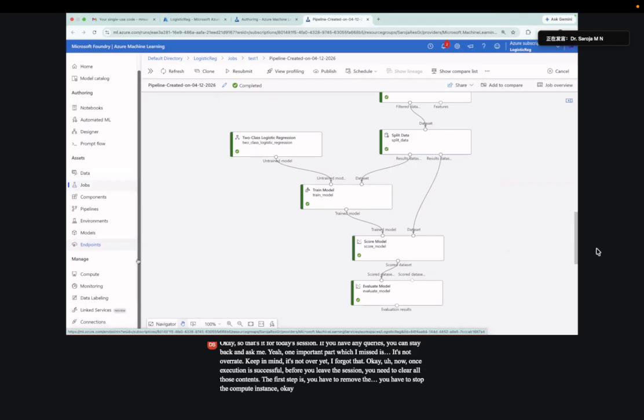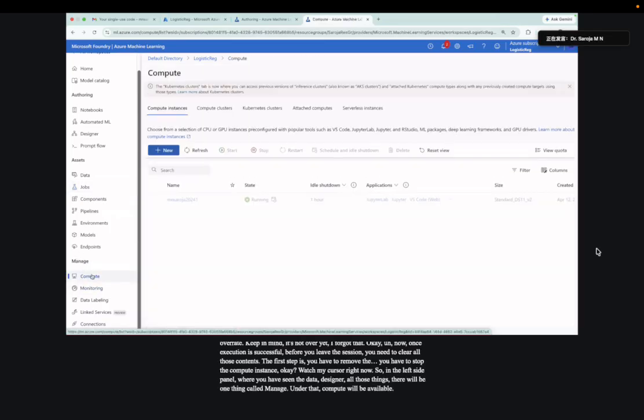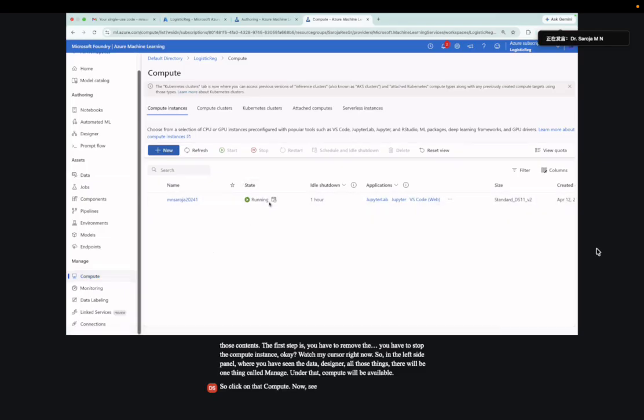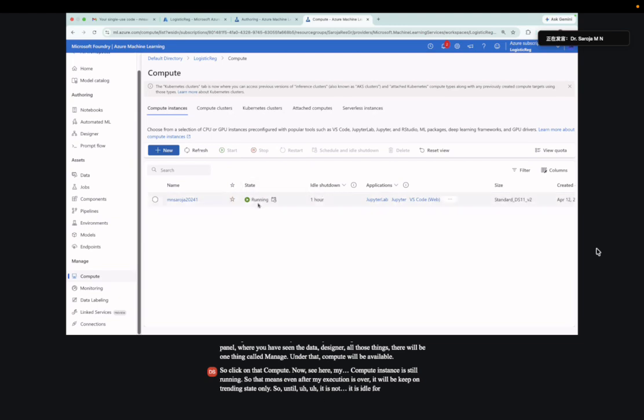Watch my cursor right now. In the left side panel where you have seen the data, designer, all those things, there will be one item called Manage. Under that, Compute will be available. So click on that. Now see here, my compute instance is still running. Even after my execution is over, it will keep on running until it is idle for 1 hour. So first we have to stop it.